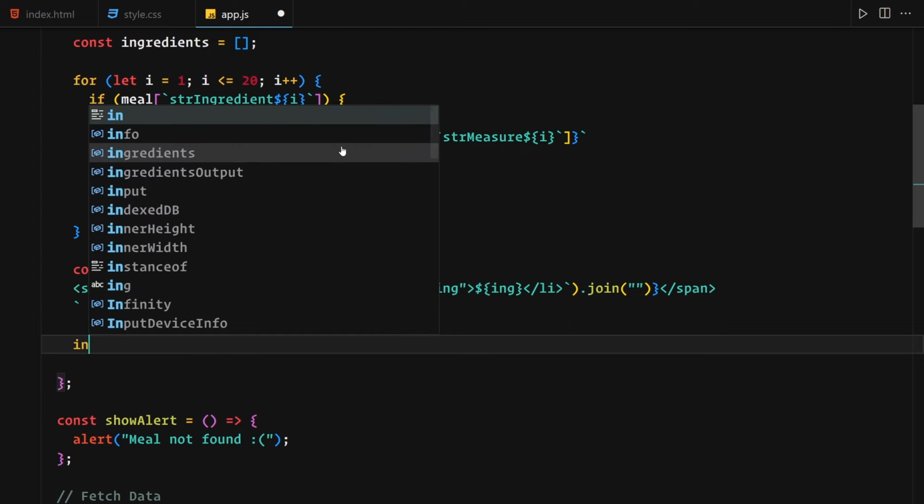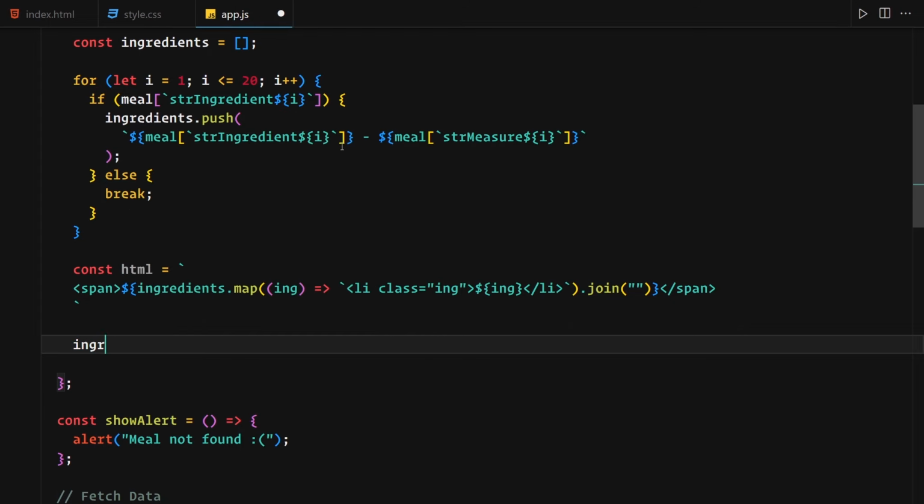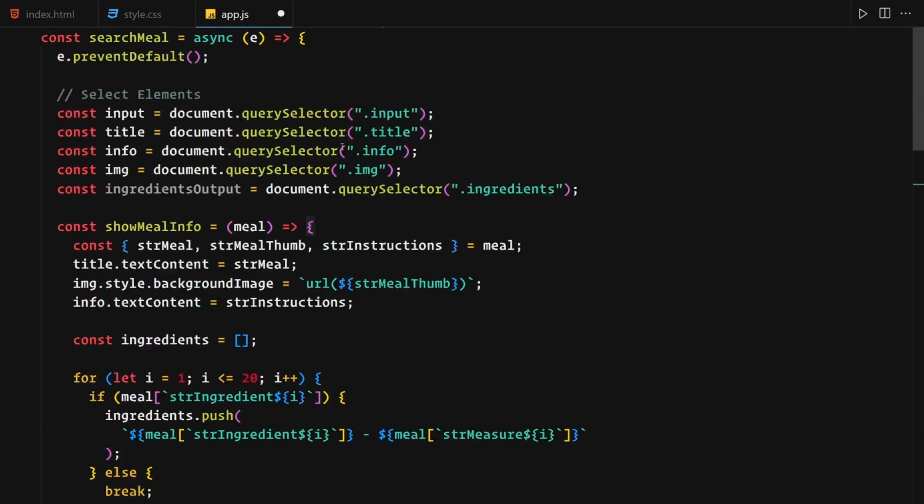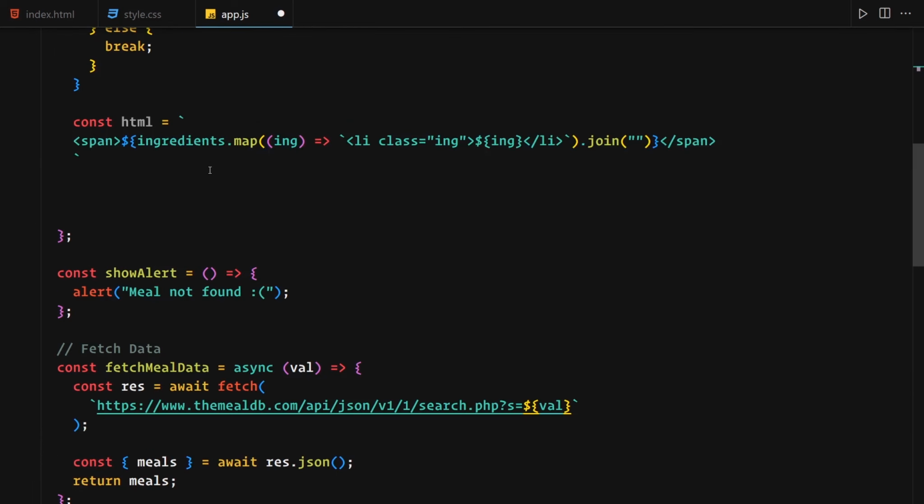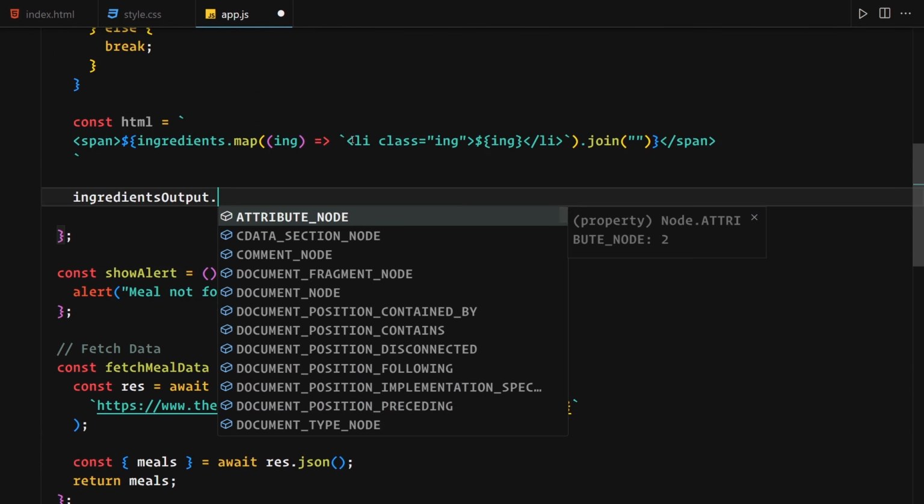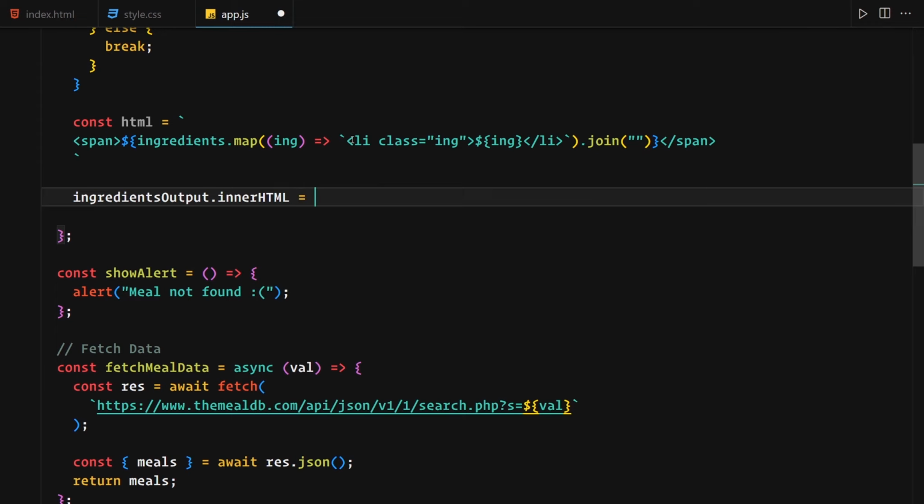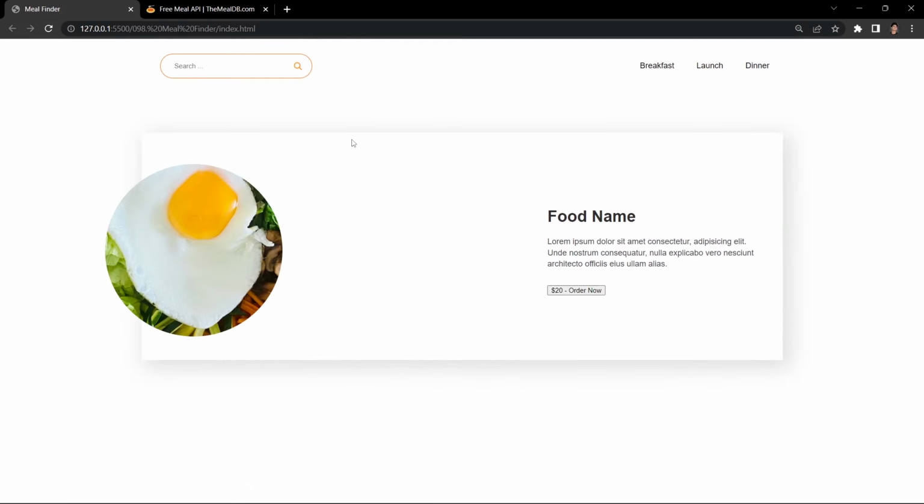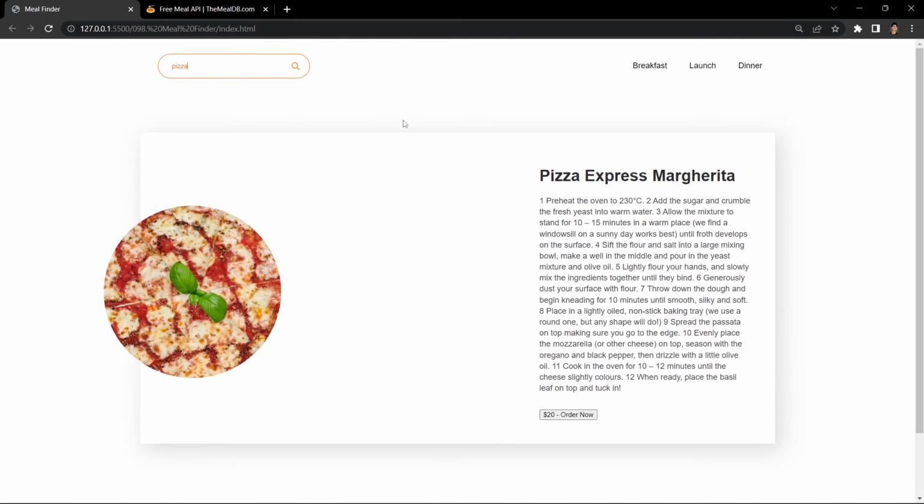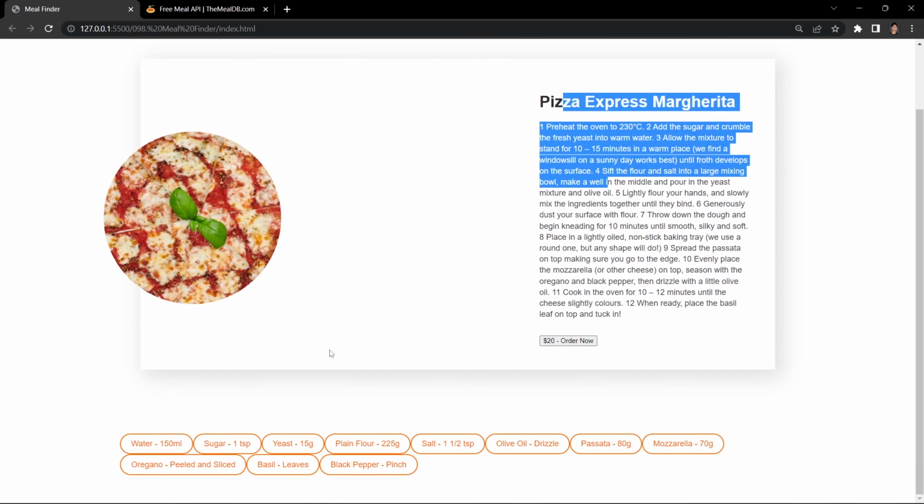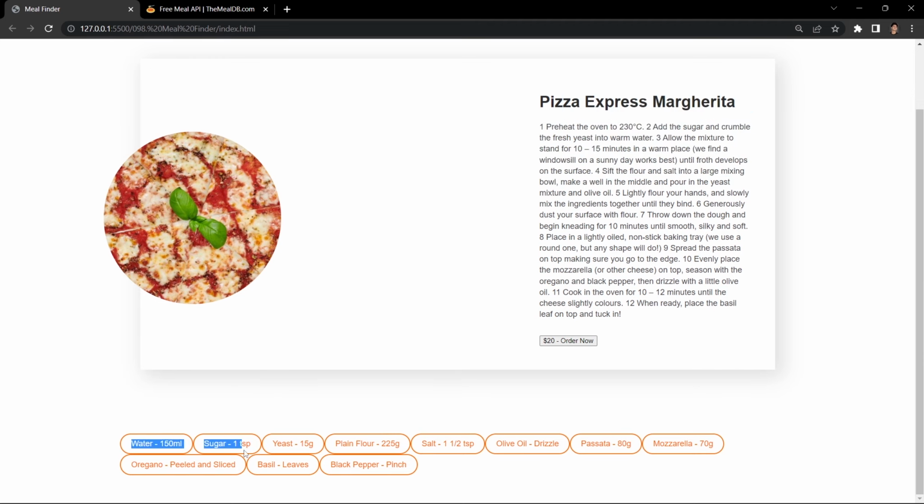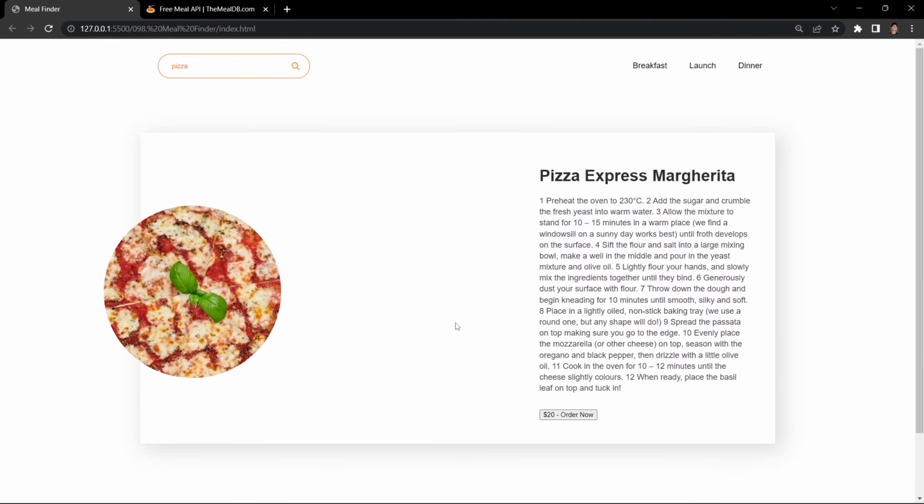Underneath that, I'm going to write ingredients output. Where is that ingredients output? I'm going to copy that and select it right here, and change the inner HTML of it to just simple HTML. I'm going to save my file, and now let me search for a pizza or something like pizza. I'm going to hit enter. It will give us all of their data right here, and it will also give us information about these ingredients right here. And yeah, that's working the way we want it to work.